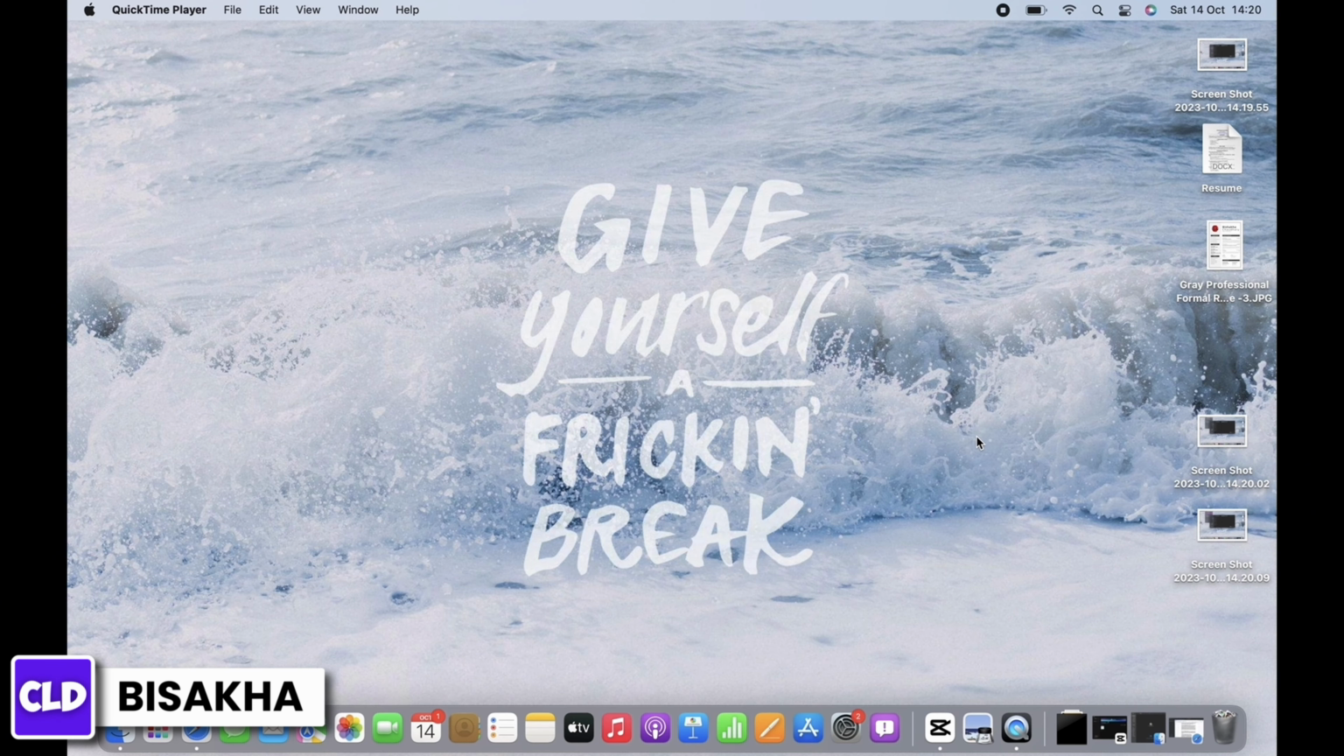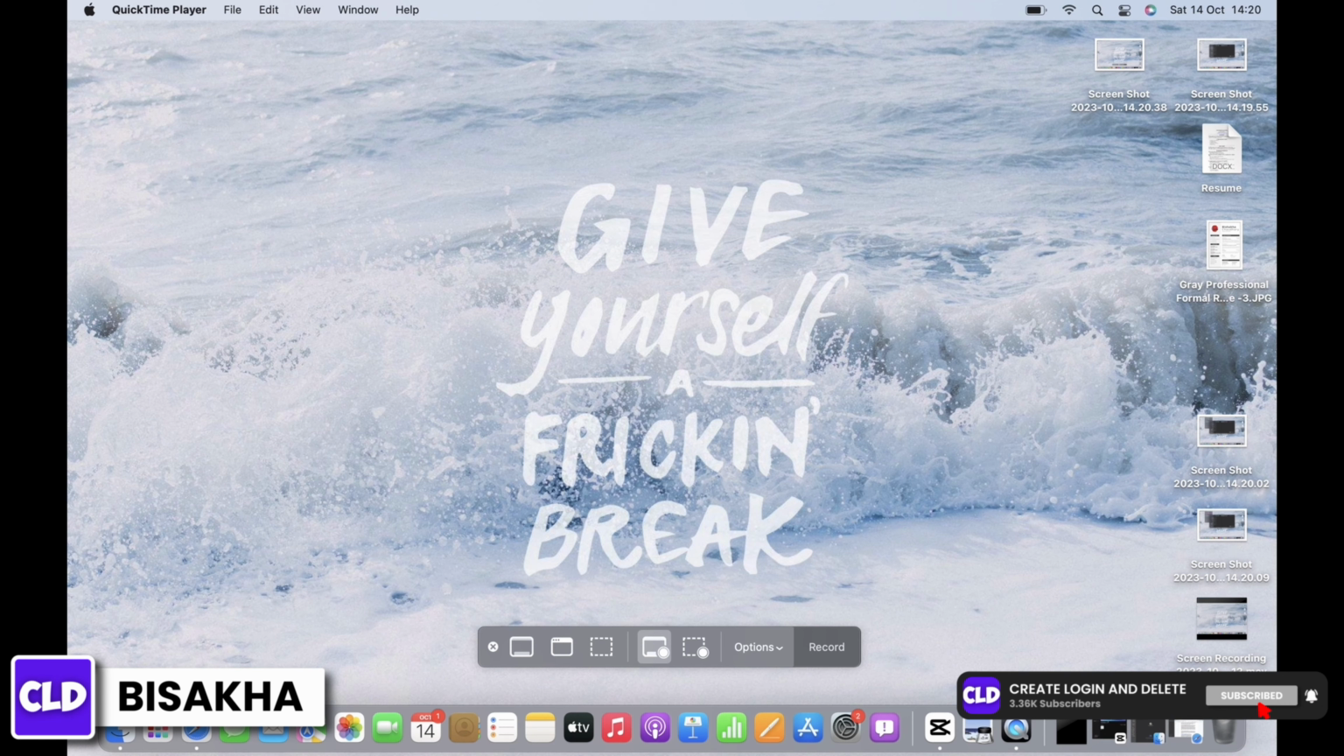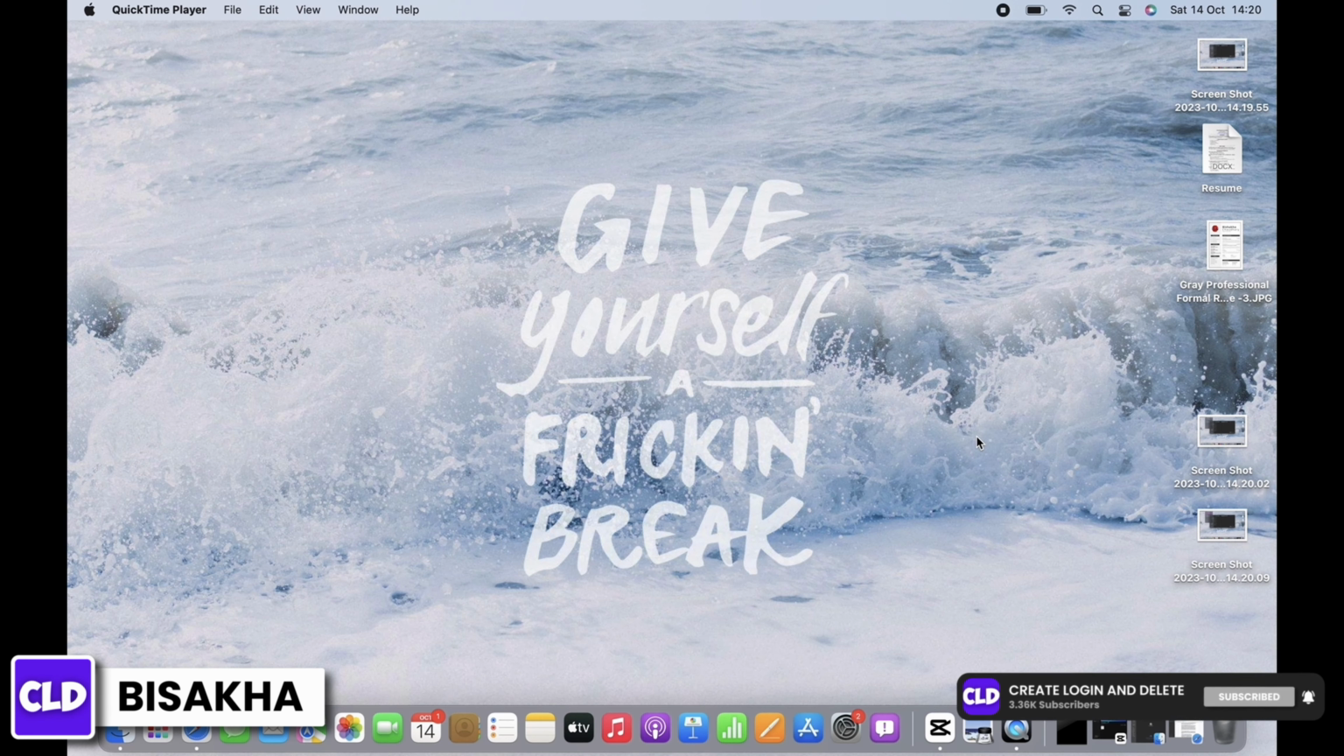In order to record your screen with a combination of few keys, press Command Shift and 5 together and you will see the option for record. So tap on record and the screen recording will begin.